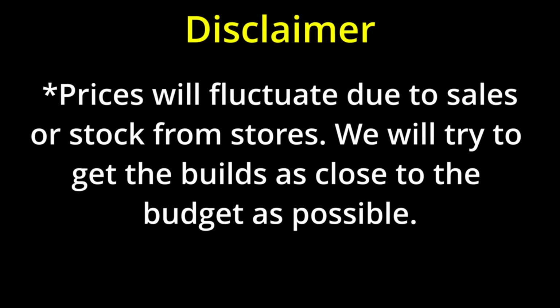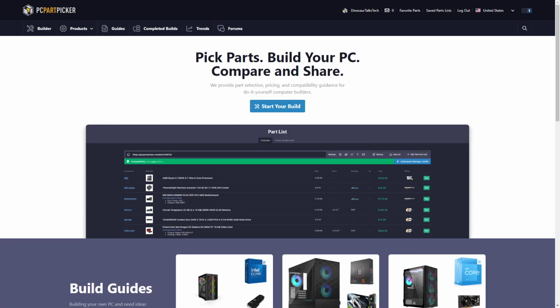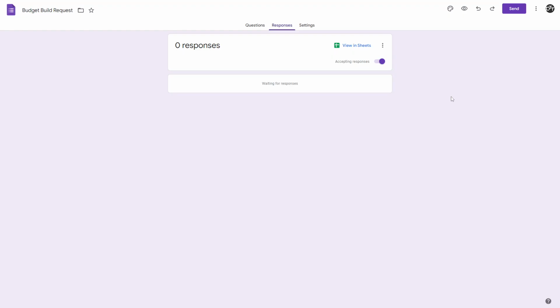Quick disclaimer, prices will vary if any sales are going on or stock changes at the time of recording. Because of this, we try to get the budget builds as close or slightly over the stated budget. Unless asked, we are not including taxes, shipping costs, OS keys, or peripherals in the final cost from the budget. Alright, with that all out of the way, let's see what our response is for this month. And we have no responses.